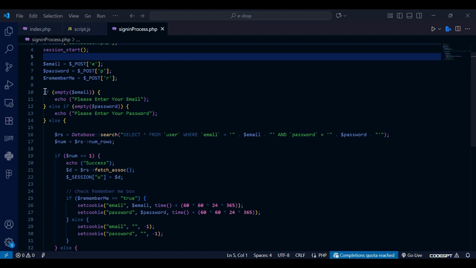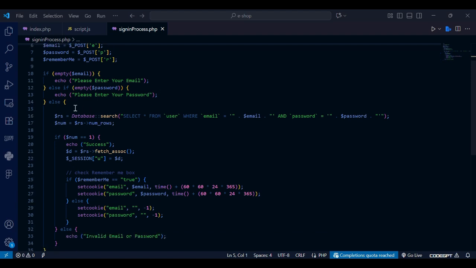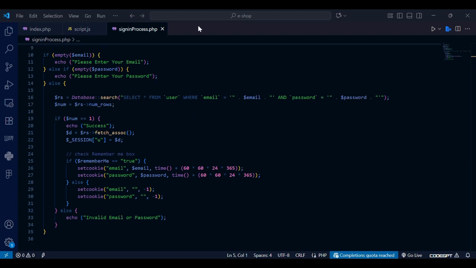And you can see we have if conditions. We are checking whether the email field and password field are empty. If they are empty, we are echoing a warning call: please enter your email. And if your password field is empty, we give a warning: please enter your password. Or else, suppose you give every detail in the right way and click the sign in button, this is what happens.